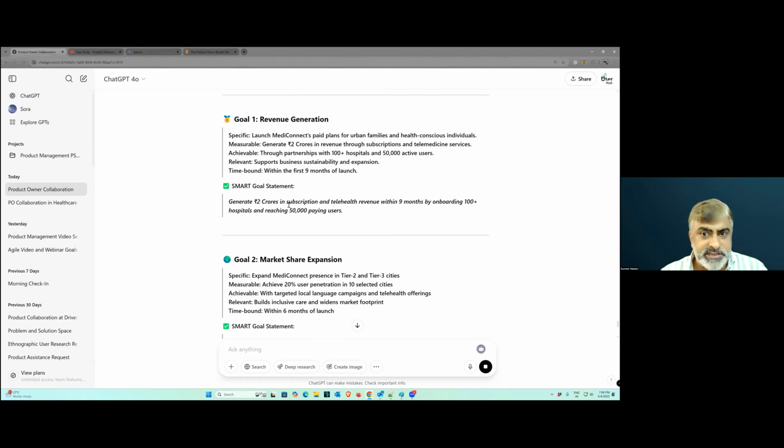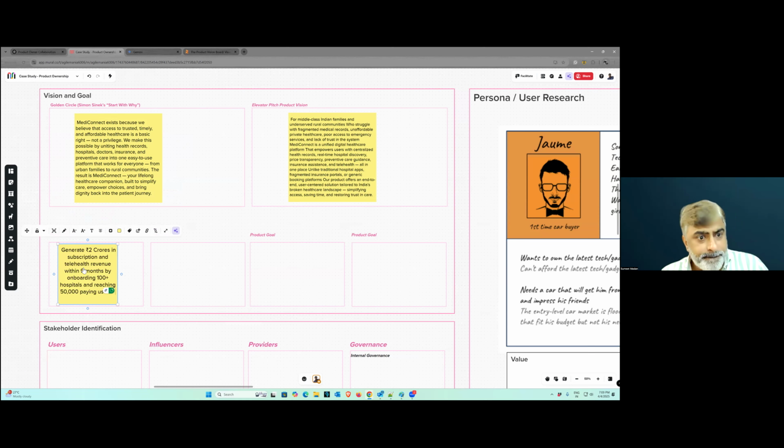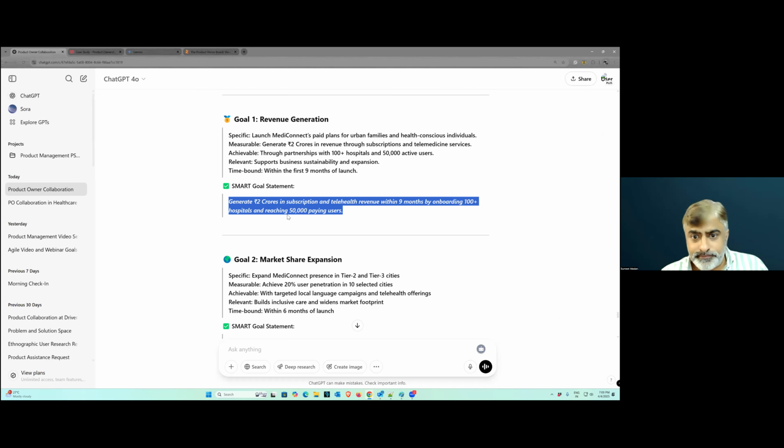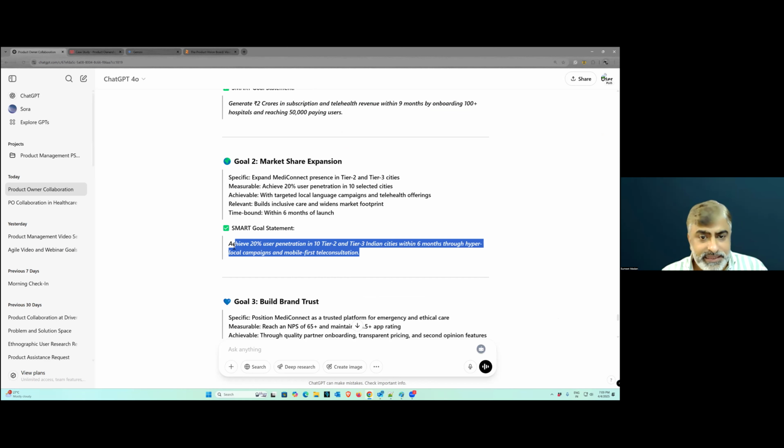So generate 2 crores in subscription and telehealth revenue within 9 months by onboarding 100 plus hospitals and reaching 50,000 paying users. Now, this could be your one goal around business value. So this could be one goal. Market share: achieve 20% user penetration in 10 tier 2 and tier 3 Indian cities within 6 months through hyperlocal campaigns and mobile first teleconsultation.